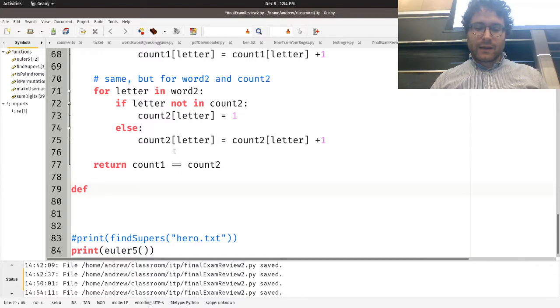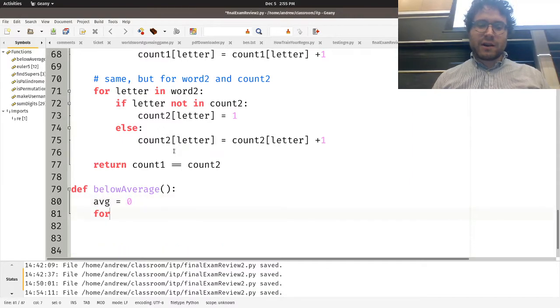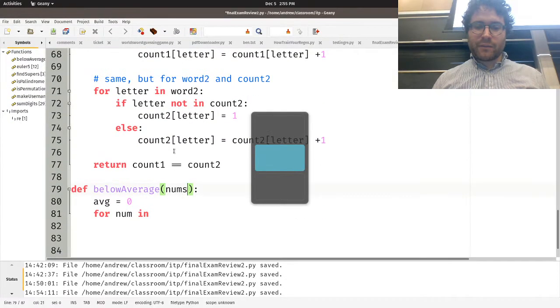Def below average. Let's first compute the average, which is just simply by going this. Average is equal to 0 for num in, what did I call the variable? Numbers.